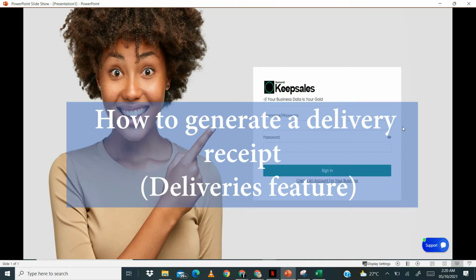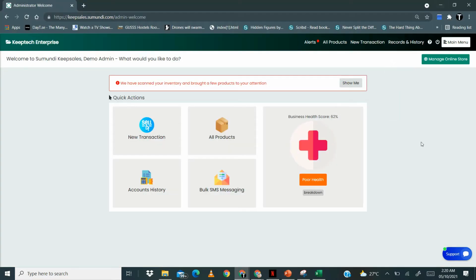Now in this video series, we will be looking at the deliveries feature, and specifically for this particular episode, we will be looking at how to generate a delivery receipt on Keepsales. Now if you're a business that is actively involved in delivery, Keepsales allows you to schedule your deliveries and manage them all in one place. So let's get to it and see how it looks.